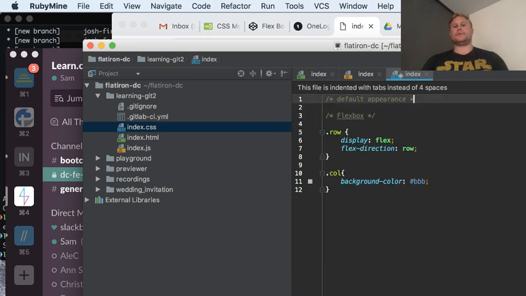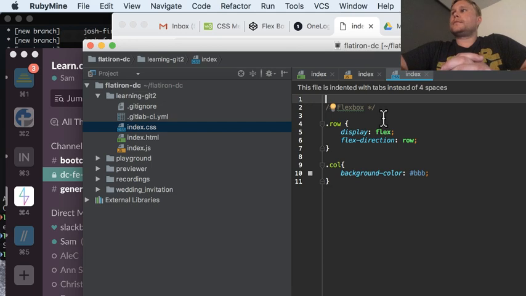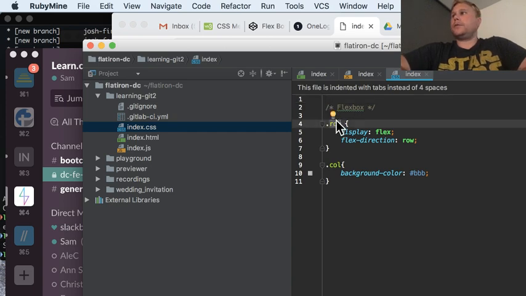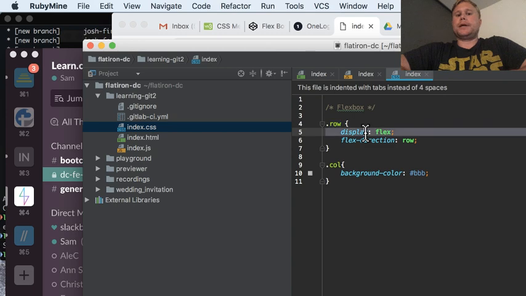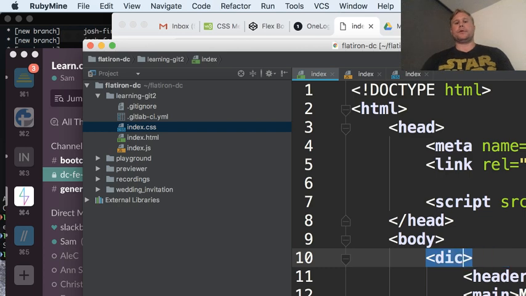I guess I'm a little confused about how it already knows that you're doing flex box. Like if you set this display to flex, you don't need a flex box class? Nope. What I'm saying is anything that has a class of row is going to be a flex box, because I'm putting display flex. Okay. And then in your HTML, I need to have a div that has a class of row. That's how it knows. Make sense?